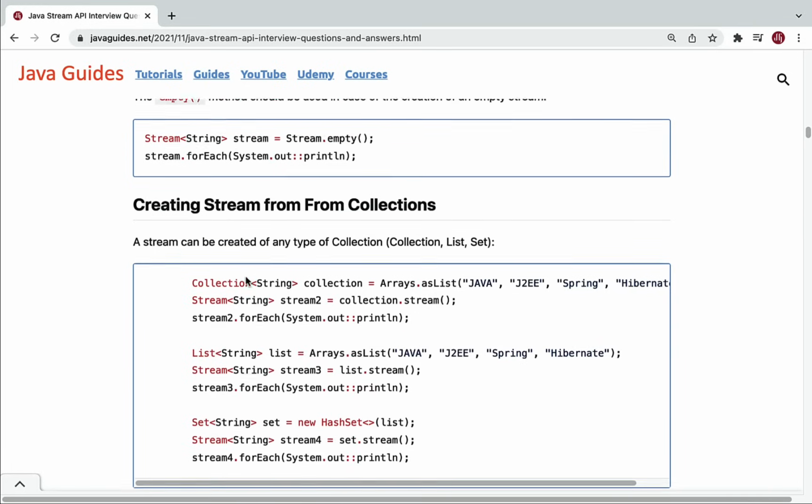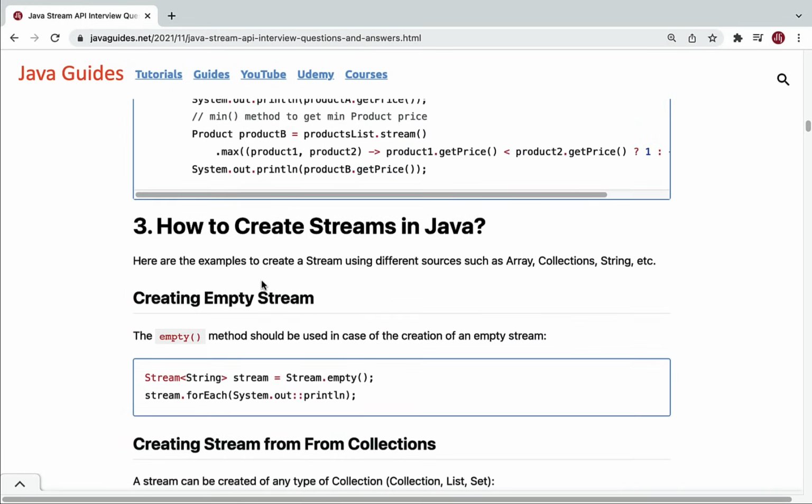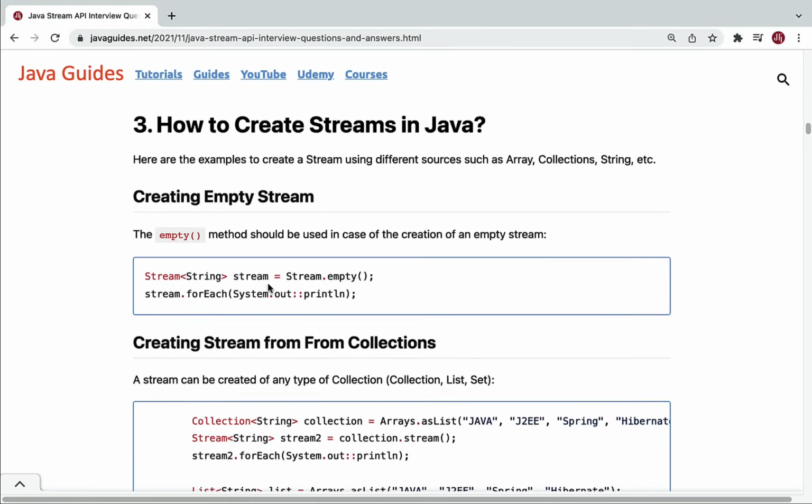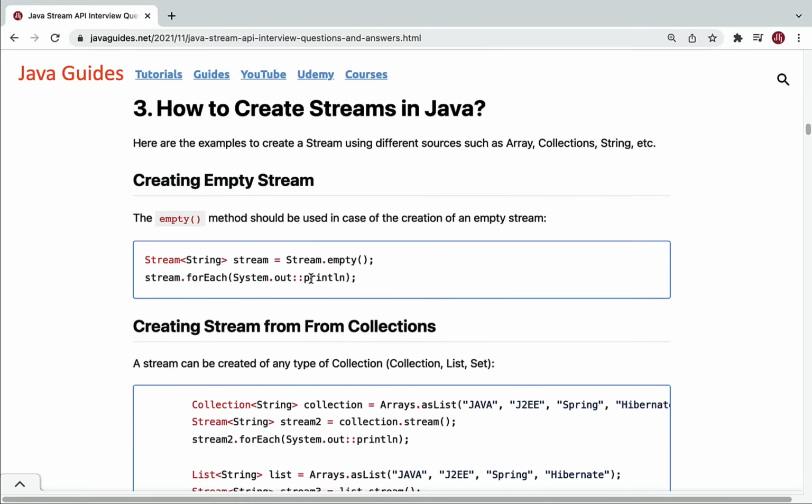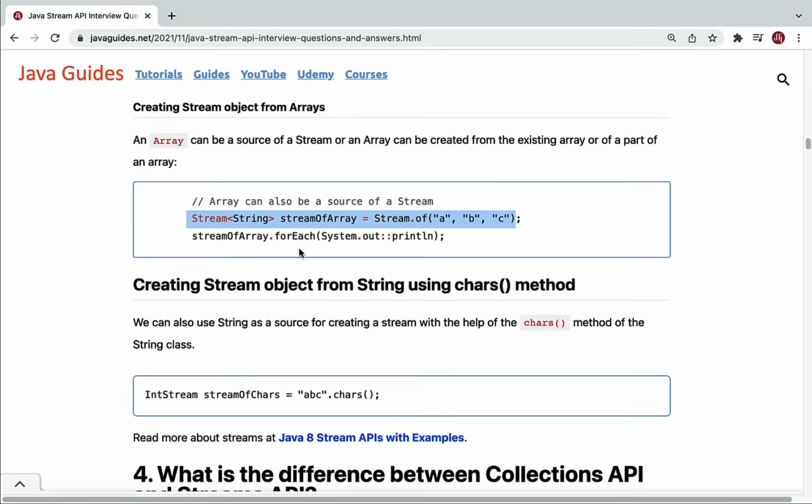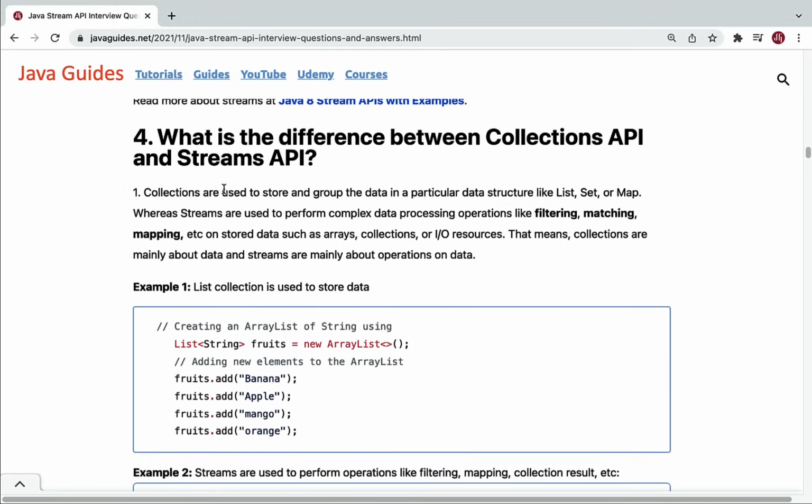All right, so these are the different ways we can use to create a stream object in Java. We can also create a stream object from input, output, channels or resources as well. Well, let's take a look into the next question. What is the difference between collections API and stream API?